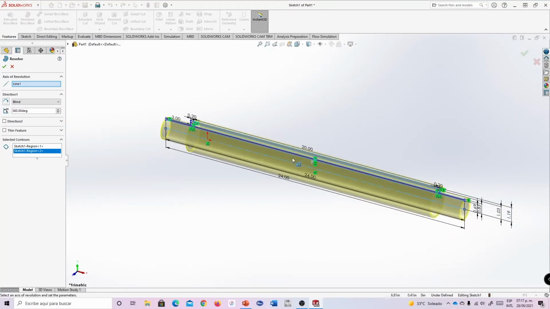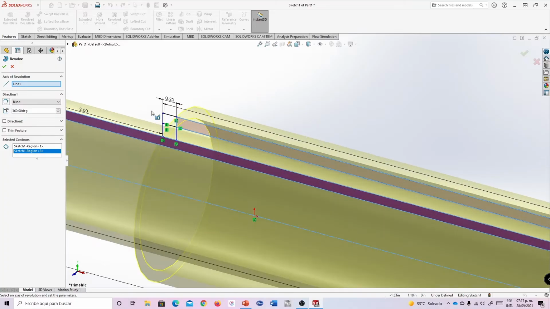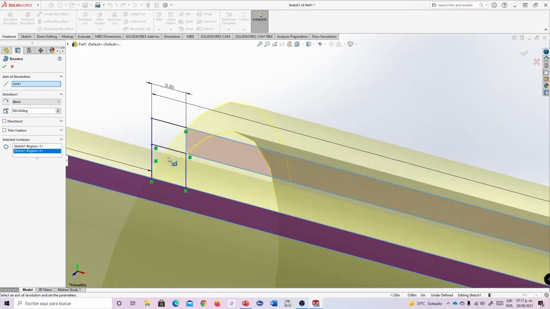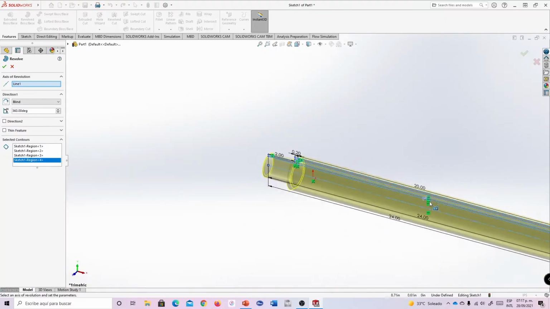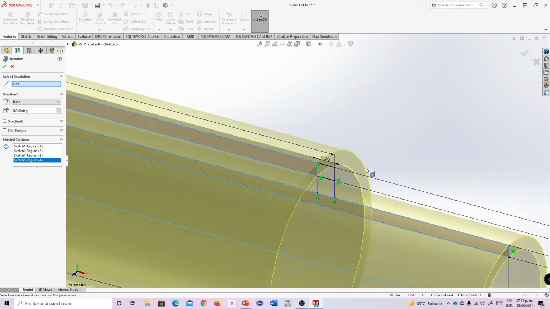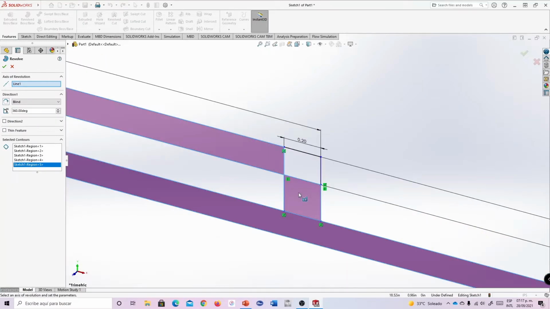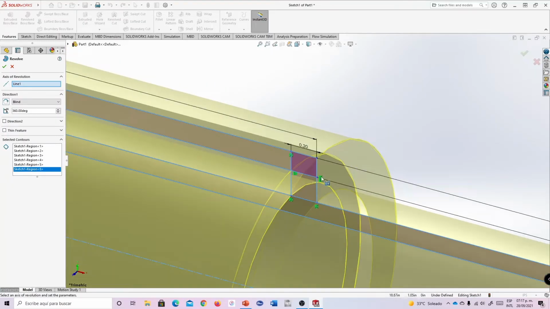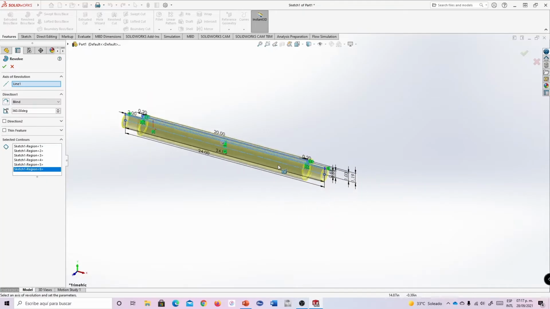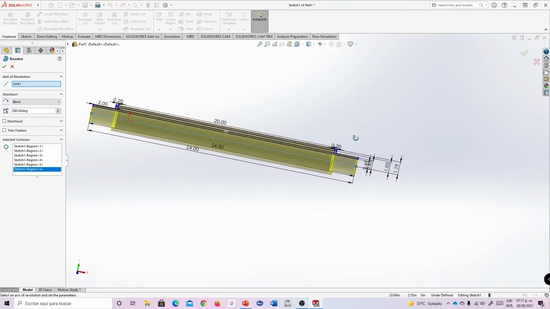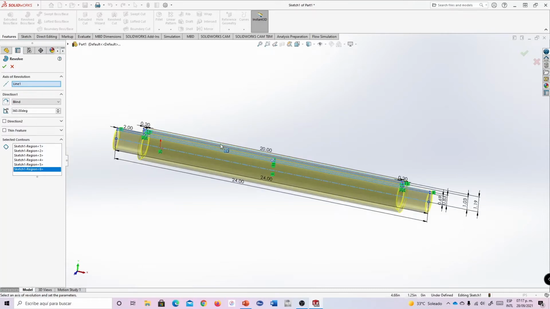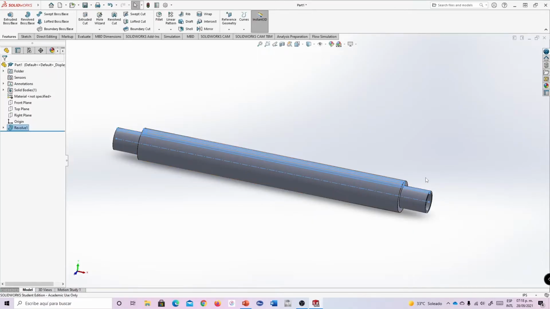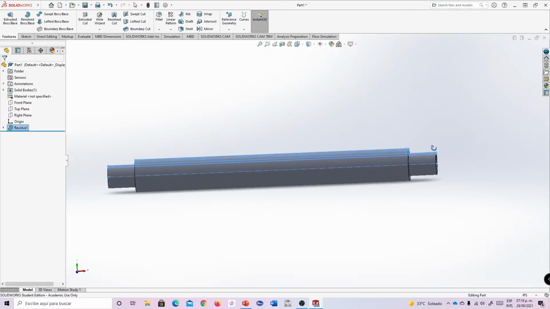Okay, I also have to select these squares, both of them, and also on the other side I'm going to select this one and this one, and this will be to create the walls for the annulus. Okay, I'm going to click OK. There you go.